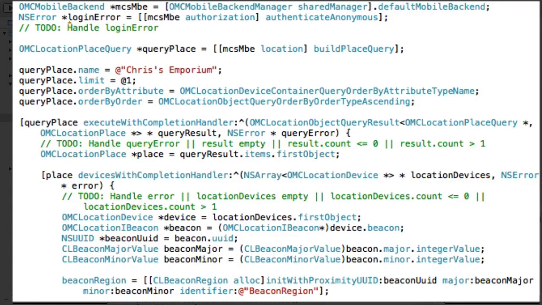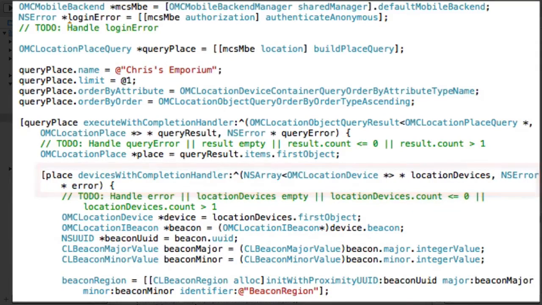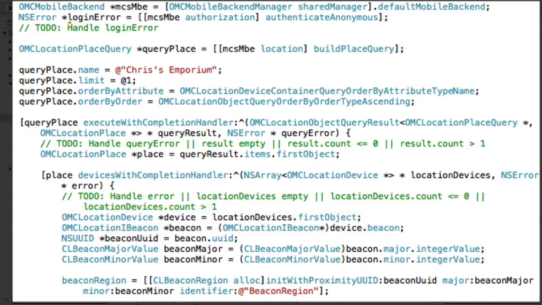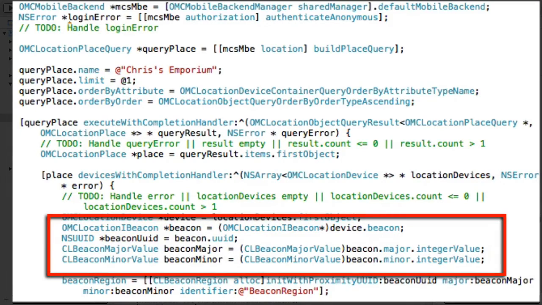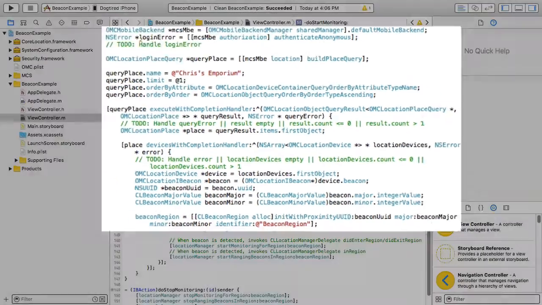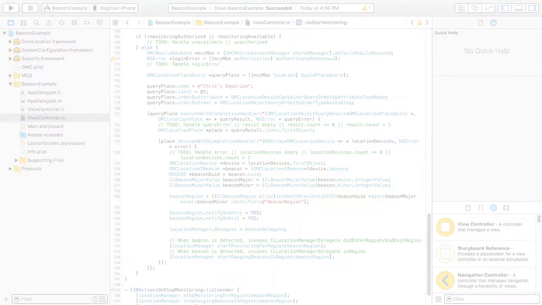Next, as our goal is to retrieve the device UUID, major and minor values for this associated place, I call the async function devices with completion handler on the OMC location place object. This will get an array of location devices if successful, and again, as I know we only have one device, I can safely extract the UUID, major and minor value, and create a new instance of the CLBeaconRegion. With this in place, we are now dynamically deriving the UUID, major and minor beacon identifiers from MCS.